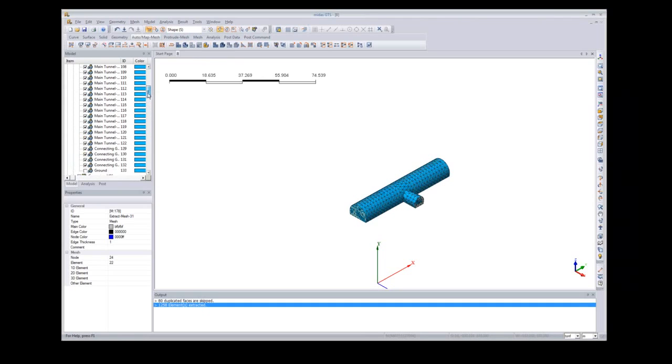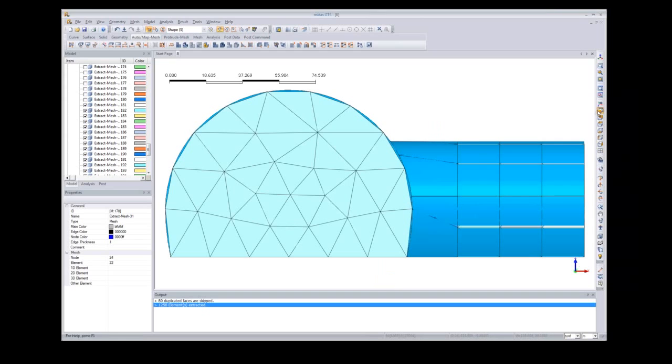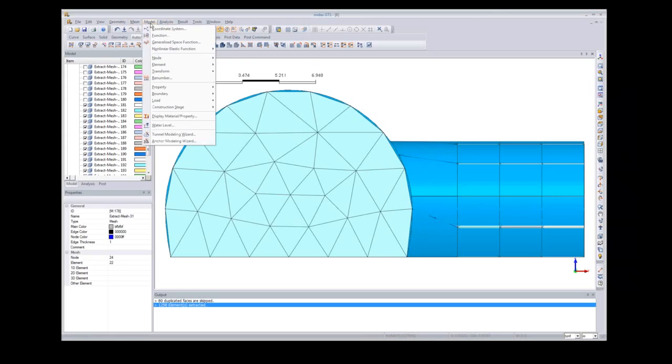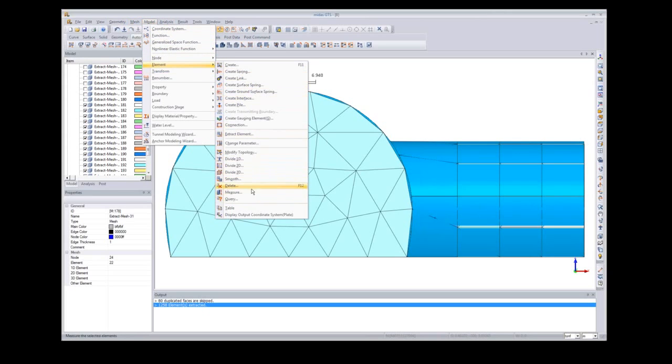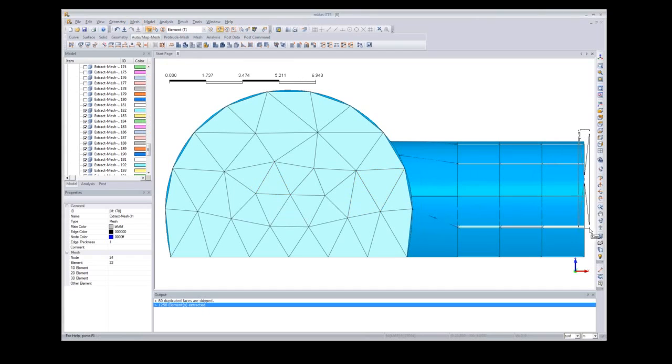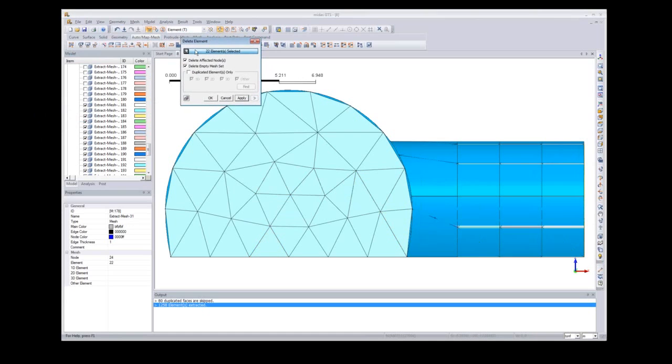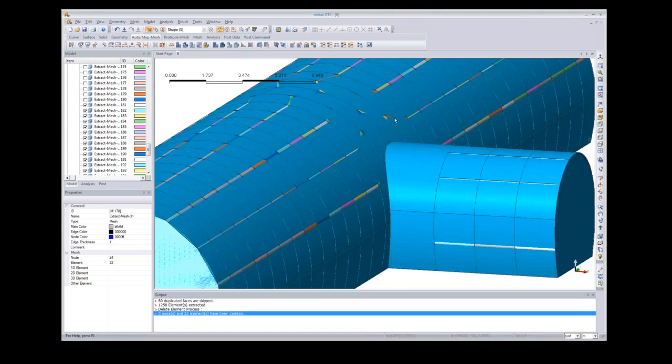Now what I'm going to do, alright, so here we have the meshes selected, which are these 2D meshes. So for that reason, I'm going to just remove some part of that. Let me go to this view and then model elements and delete. We can select this part. Here. Say OK.